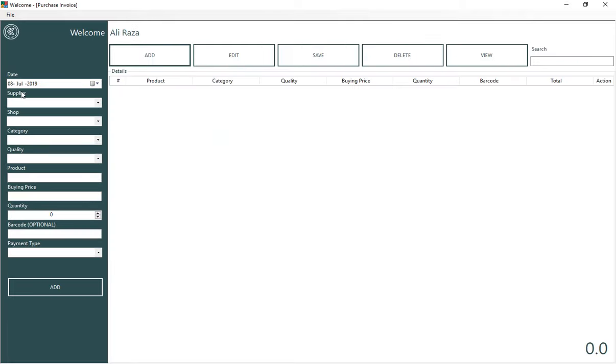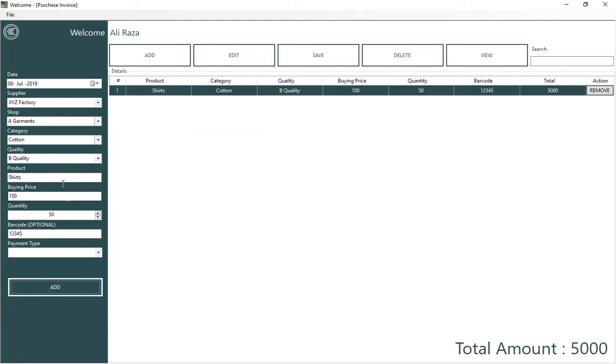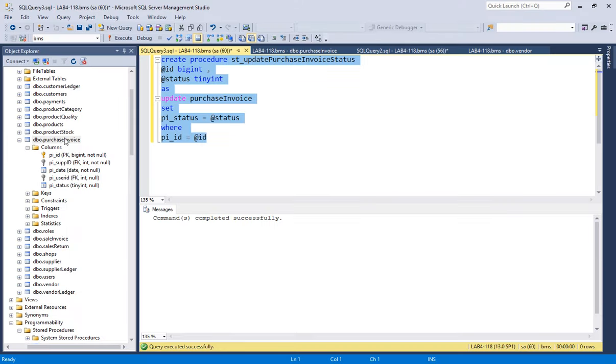Purchase invoice, add supplier name, XYZ factory, A garments, cotton, B quality, shirts, buying price 100, purchases of the product is 50, barcode, and add. And then you have to specify another product that is of silk, quality A, and let's say shirts again. But I think the shirt may not be added again if I verify it before doing this.